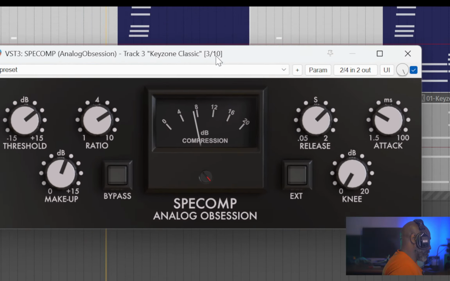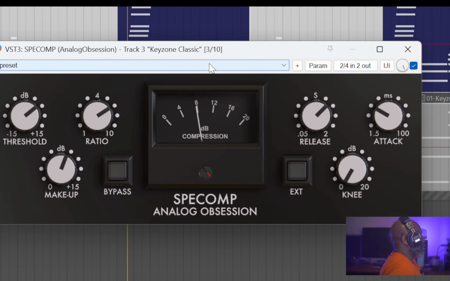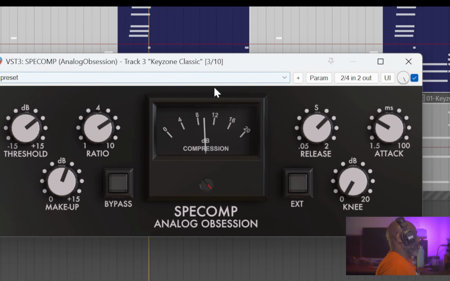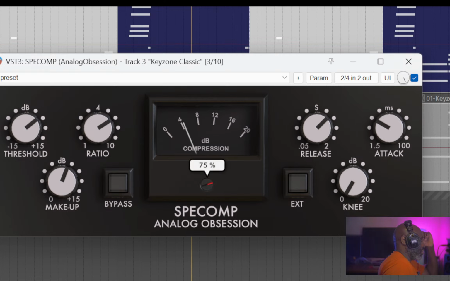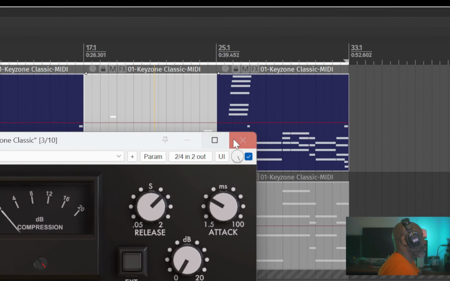This is good for bus compression or however you want to use it, but they're definitely going for a bus compressor vibe. And right here in the middle, this screw is actually your mix knob, so you can dial it in parallel if you want to, or just put it to 100% for regular compression.